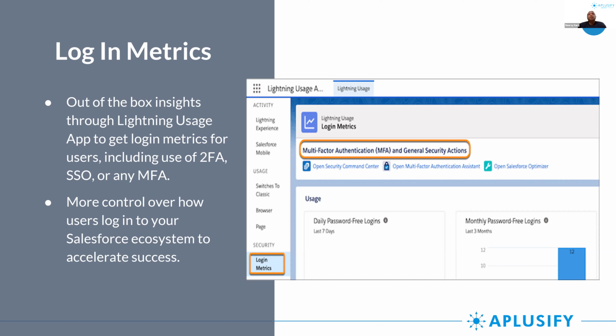But you can only ensure that once you know the metrics, right? Unless you have that data and metrics in place, you cannot ensure which users are using it and which users are not using it. So it's more of a security feature and very easy to use. You just have to go to the login metrics and monitor it.